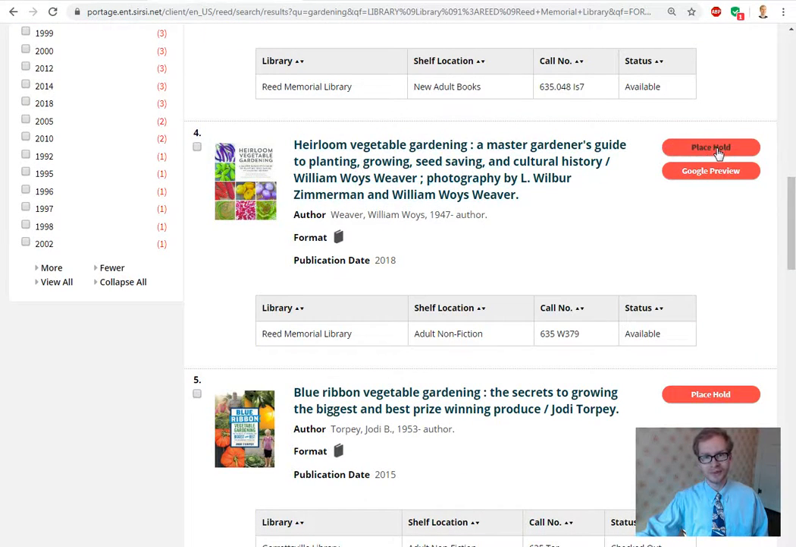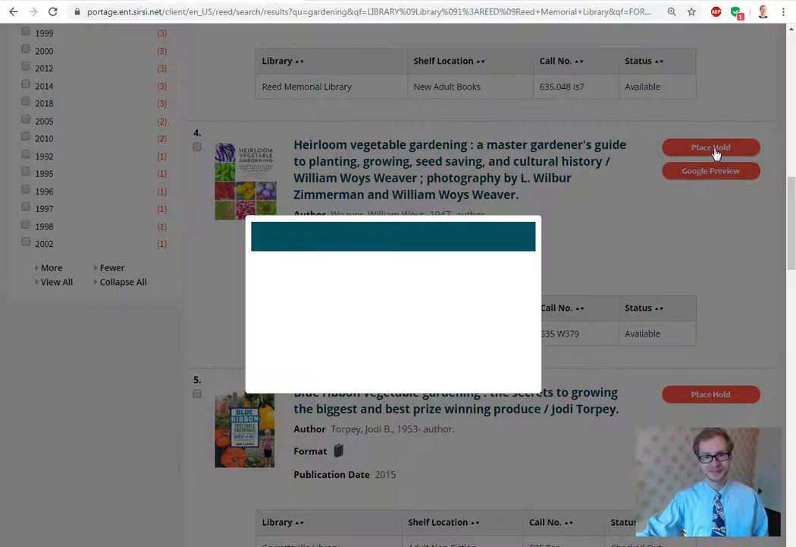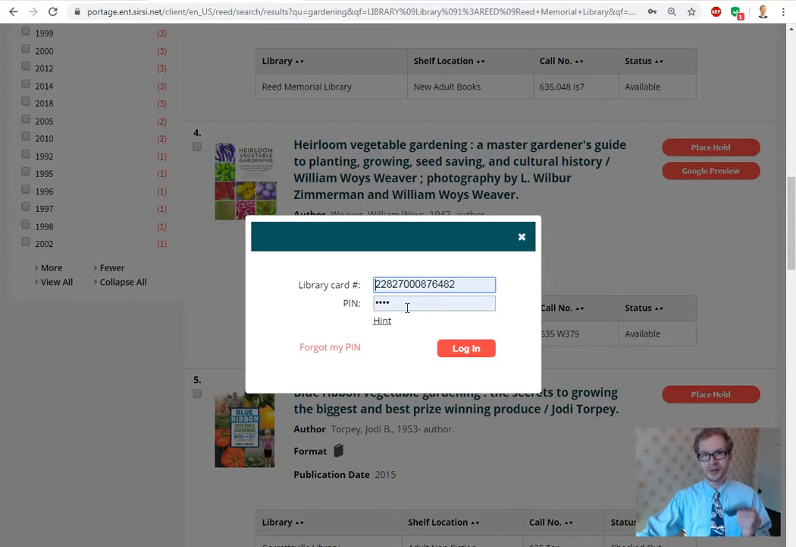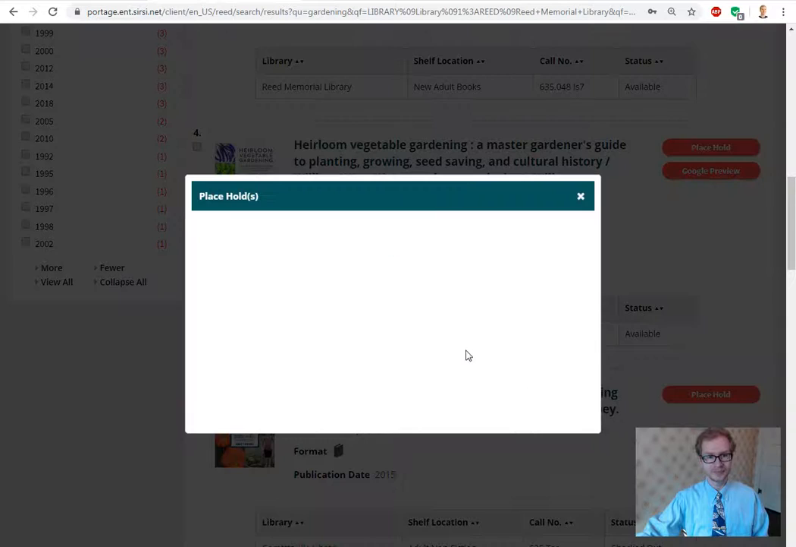So I'm going to click the red button here on the side. It's going to ask you for your library card number and your PIN number. So you're going to need your library card and type the whole big long number on the back there. And then the PIN number is set to the last four numbers in your phone number. So you're going to have to log in. I'm going to click that button.